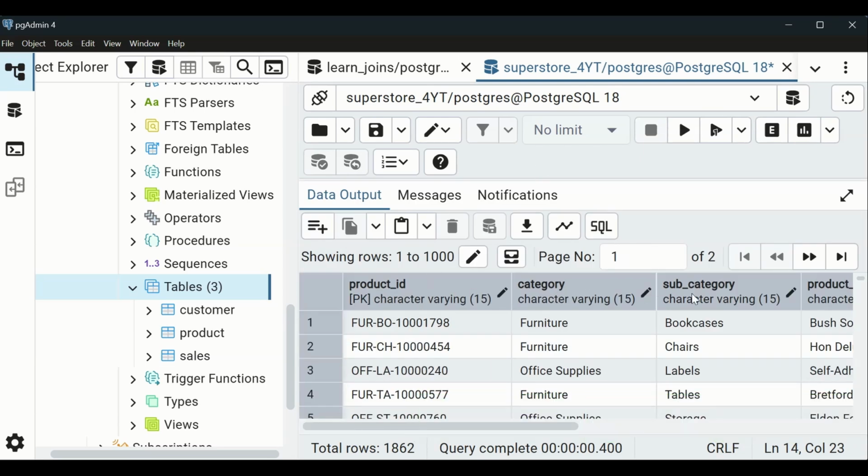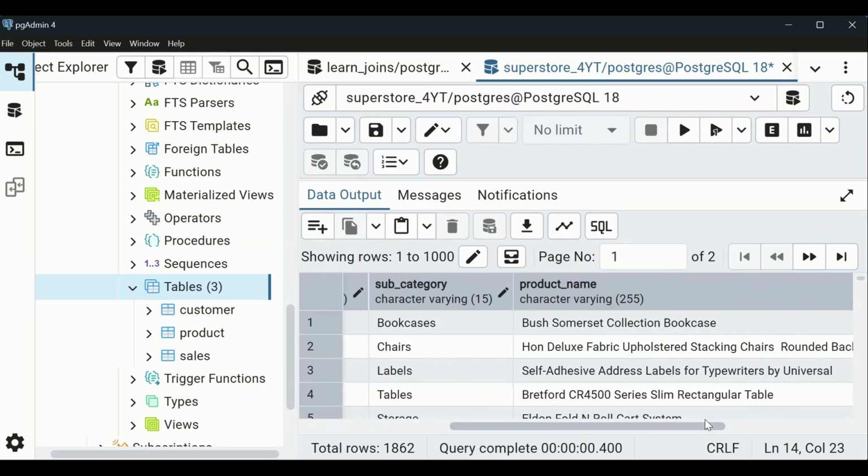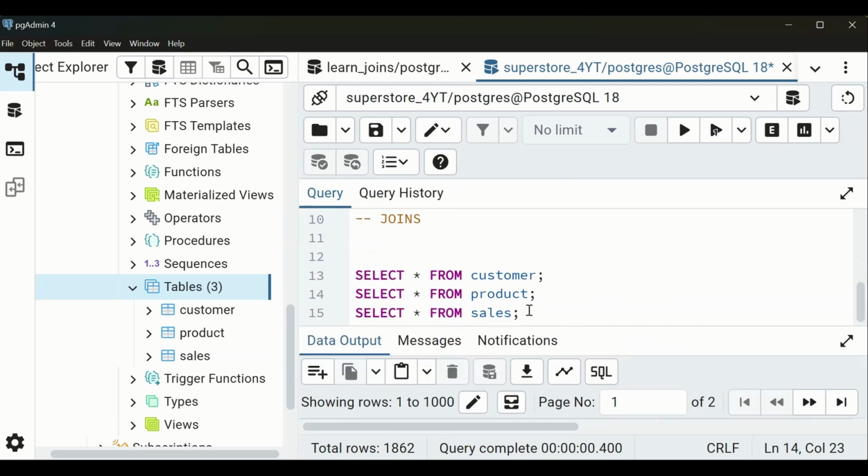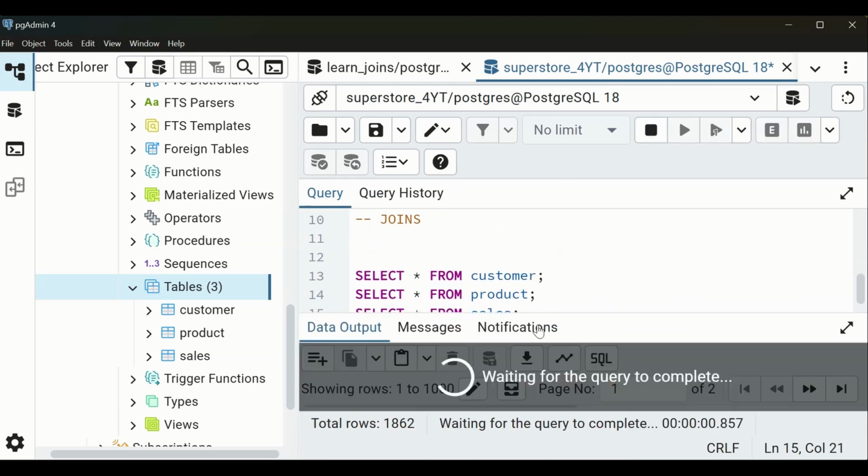Okay, the product ID, category, subcategory, and the product name. Also basic information, right? Just 4 columns. Basic information about the product. So let's see the sales.